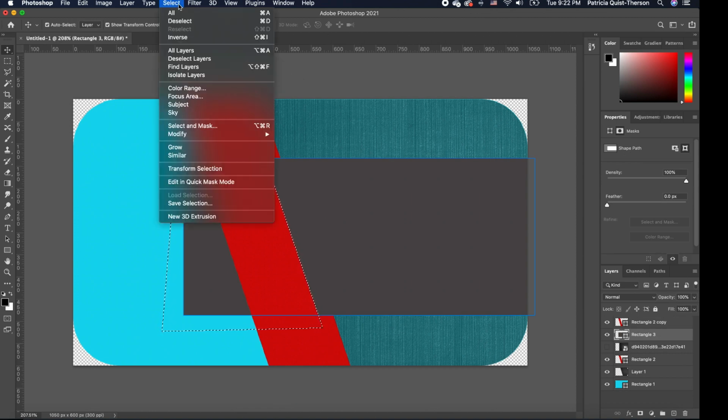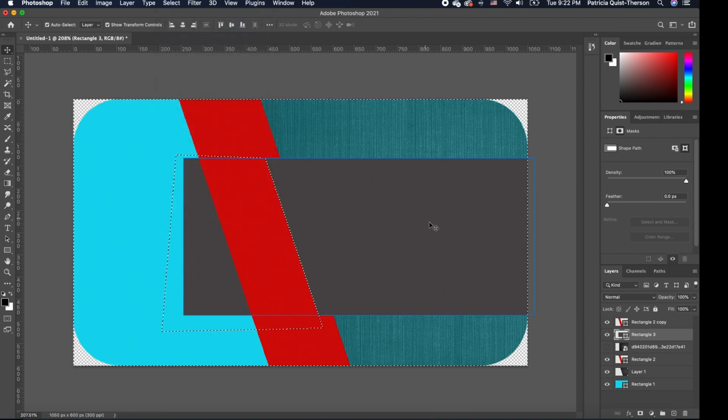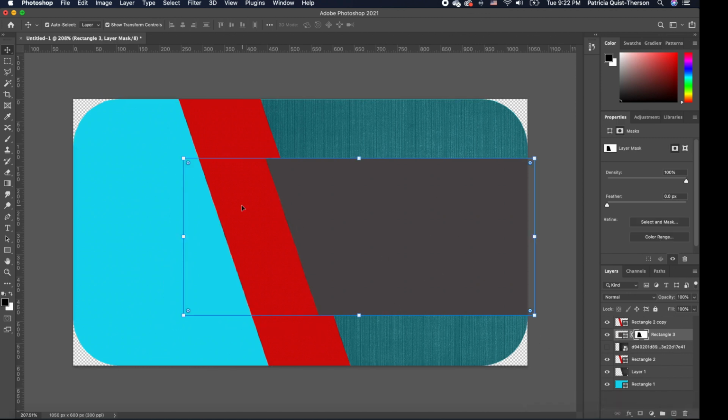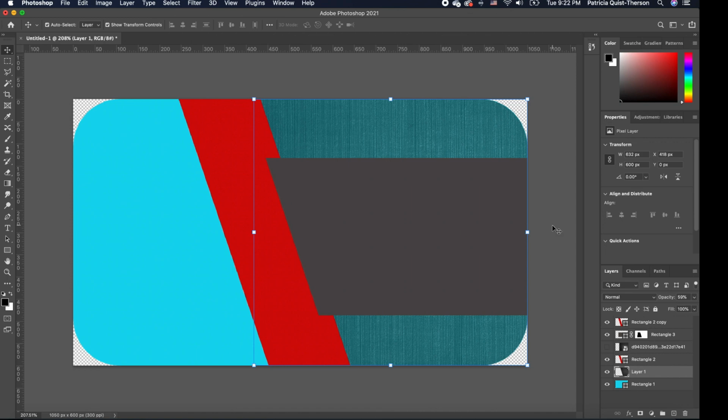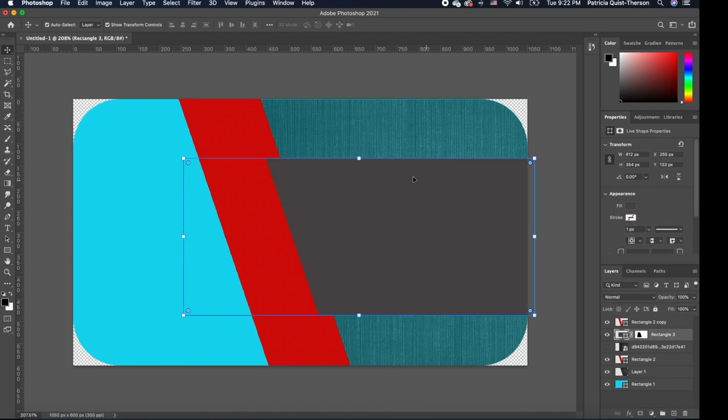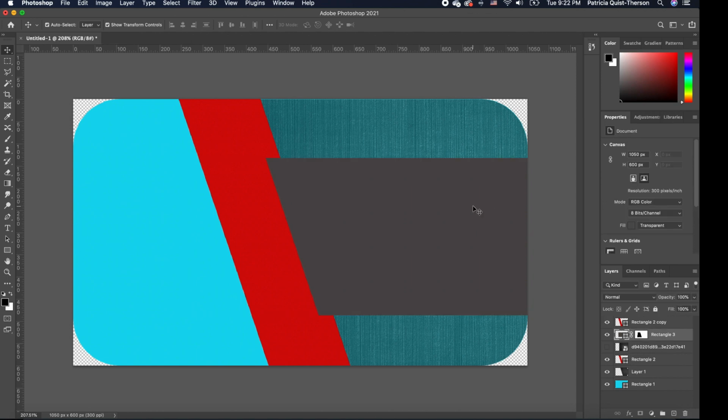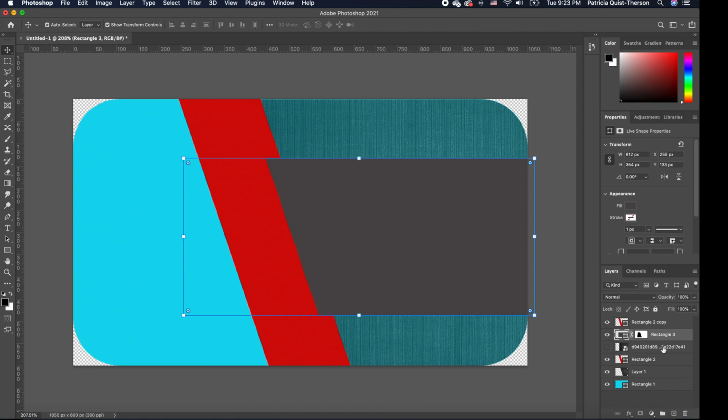So I'm going to go to select inverse. So every other place has been selected except the gray. I'm going to add a layer mask to just basically hide that section. I don't want to delete it because if I have to, it means I will have to convert the shape into a smart object, and it means that I will not be able to easily edit the color. So I just want to keep it as a shape. So I went ahead to add a layer mask to hide the portion that I don't need.